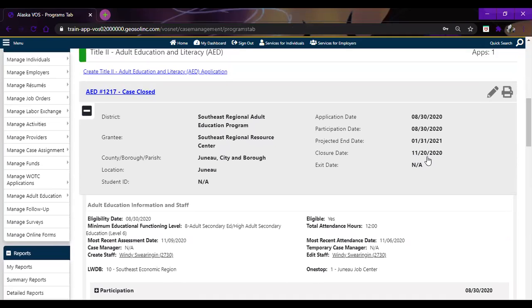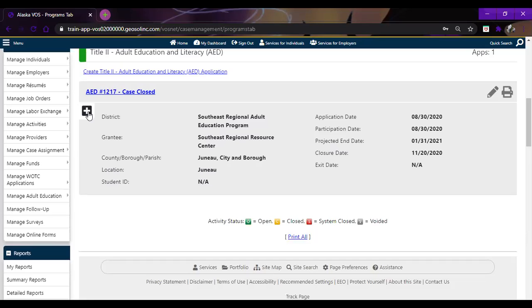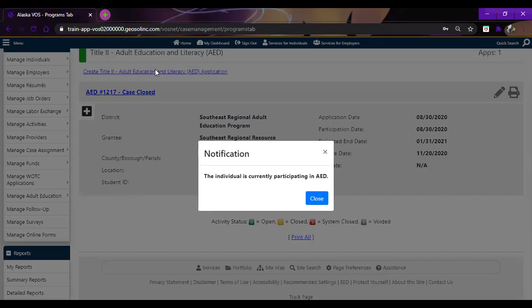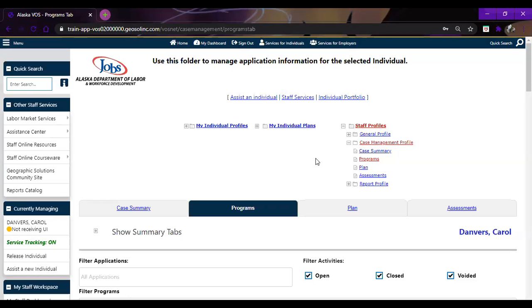In 6 months, 8 months, if this person comes back in, this is now a closed case. I cannot go in here. I can't add tests to this. I can't add attendance to this. I can only add a new application, and I have to have an exit date. Sorry, I can only add a new application.